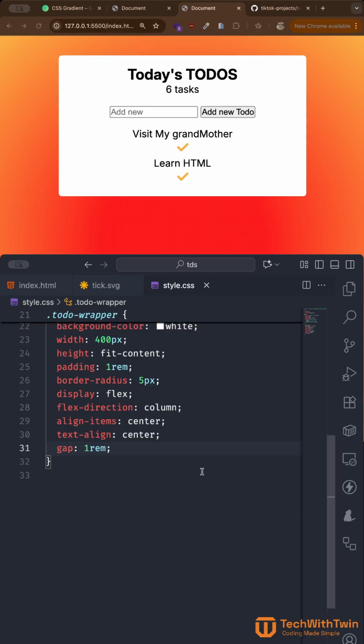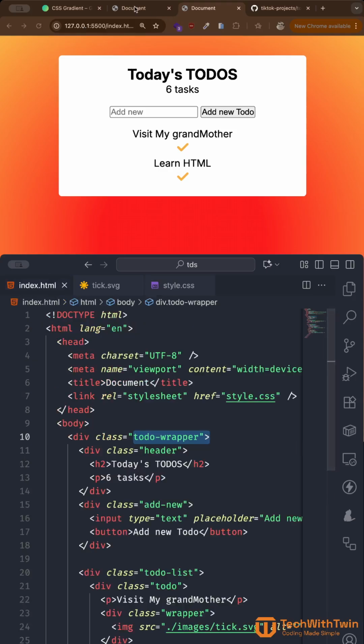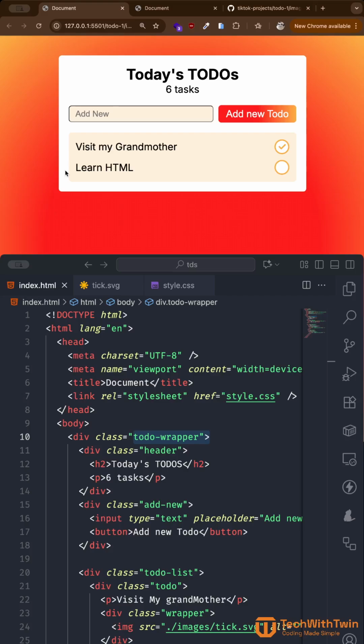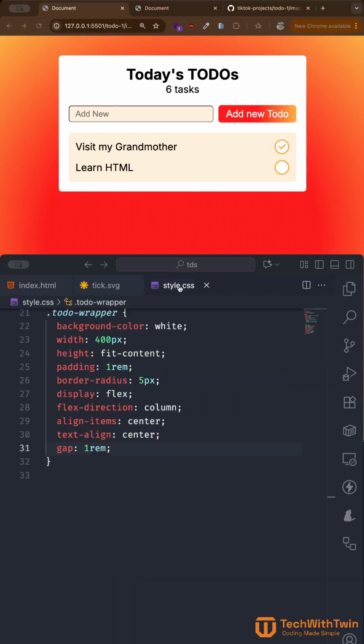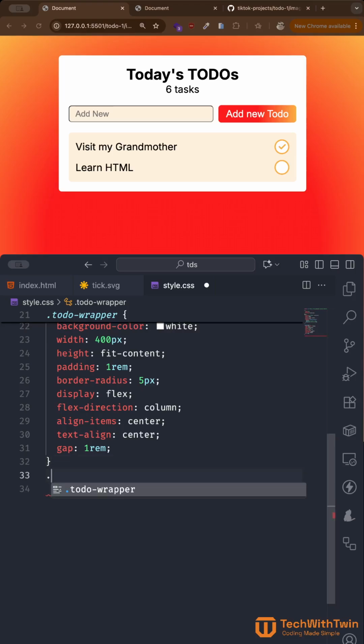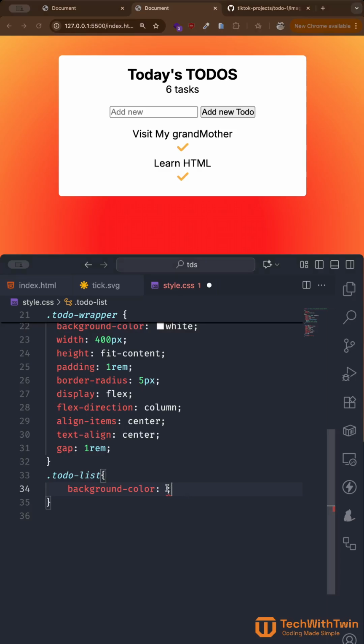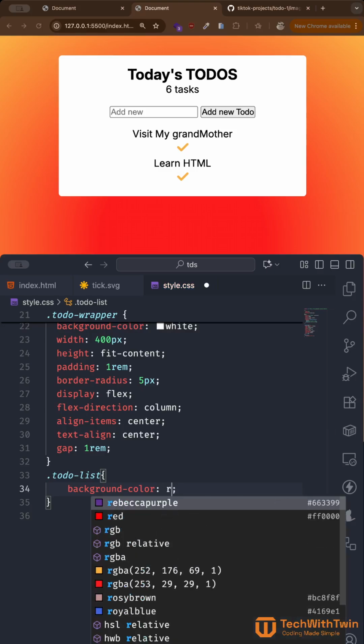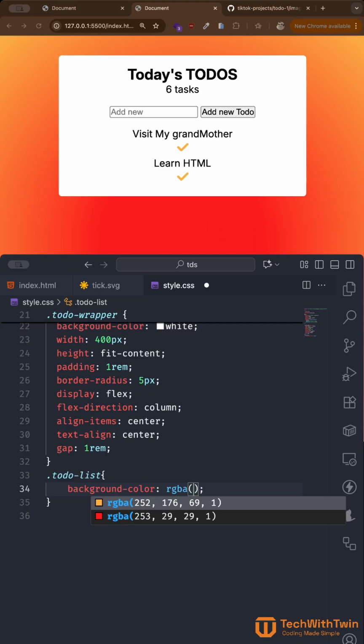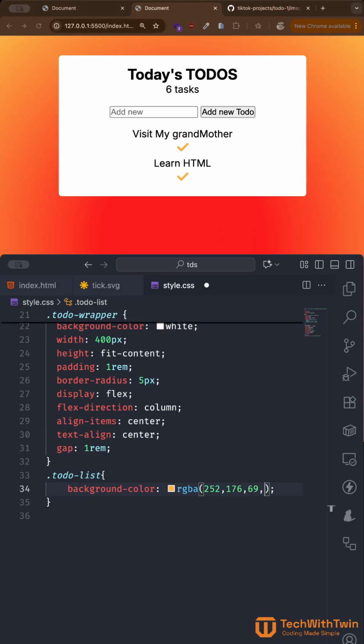So the next thing we need to work on is the to-do list. If you come here to the finished version, you can see this is the to-do list. It has a different style. So we can grab the .to-do list. And the first thing you're going to do is to add a background color to the to-do list. So the background color is RGBA. And then so 252, 176, 69, and then 0.2. And then you can see it.